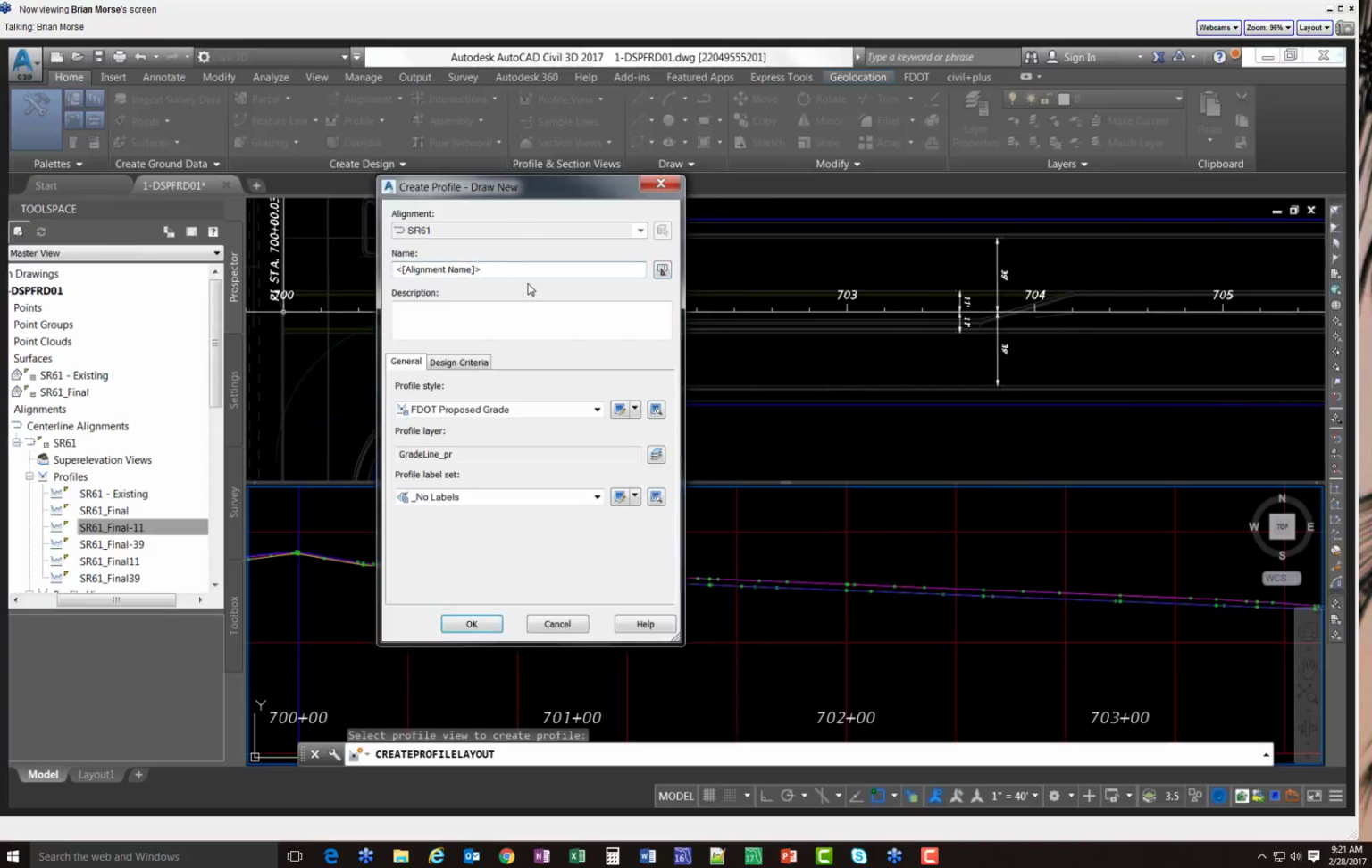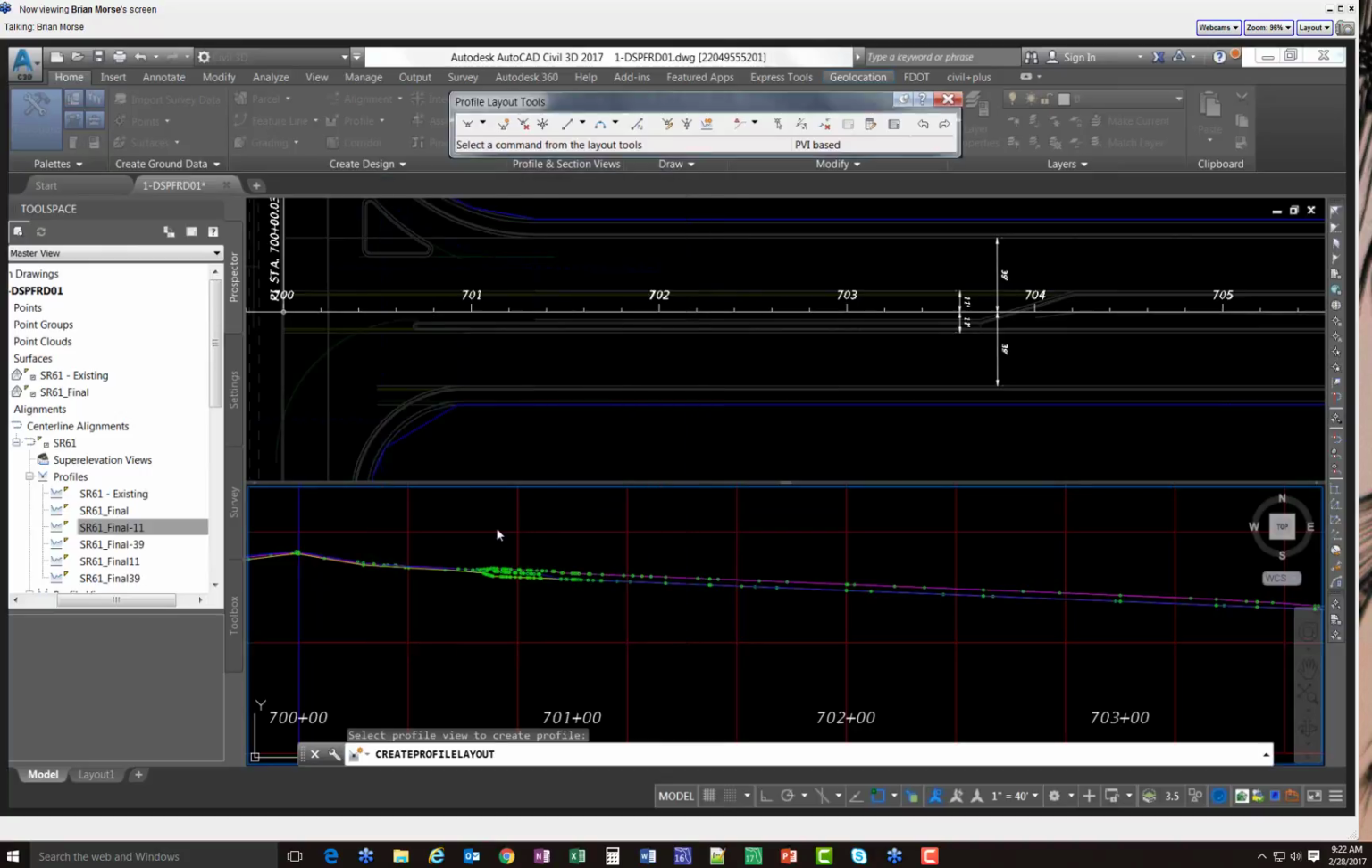But here's the alignment name, and then I'll put a dash in there and PGL. We're just going to use the proposed grade line. That'll be a magenta linework, and that'll contrast well with the blue and the yellow that we're going to be tracing over. We're not going to do any labels right now. We'll hit those labels later.